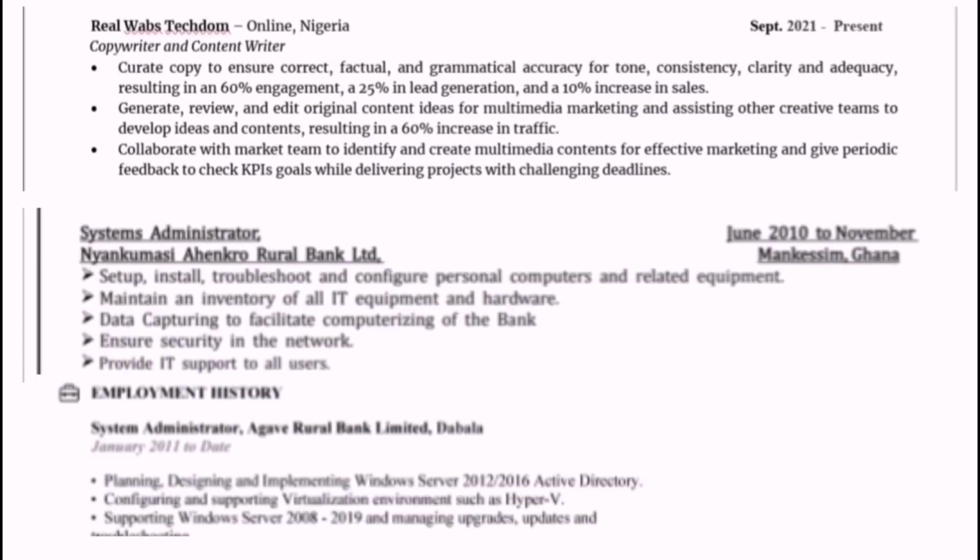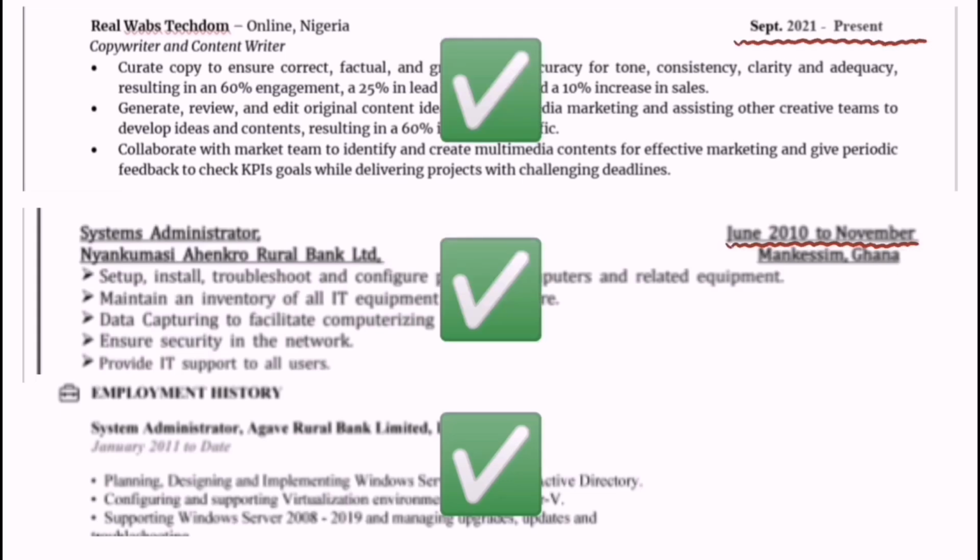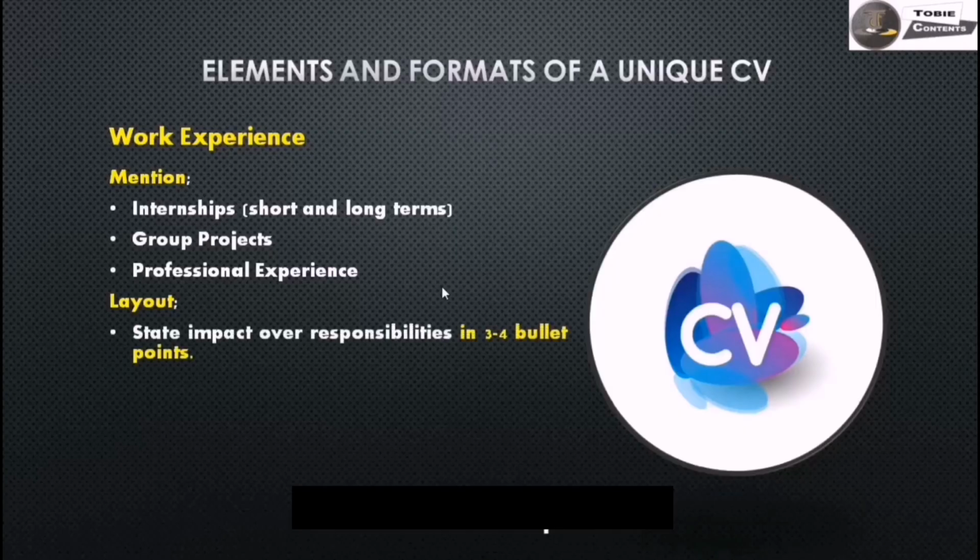If you are using a template whereby the year is underneath, then you have to follow that order. If it is in front, then you have to follow the order. As simple as that. Then, what about the layout? Simply, all you have to do is to state impact over responsibilities. Mention your achievements, things that you do, but not the roles that you were given as a person.